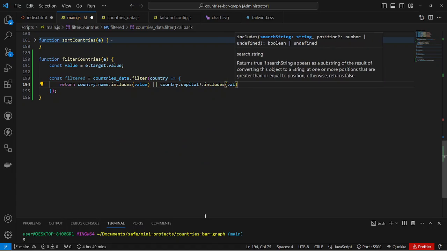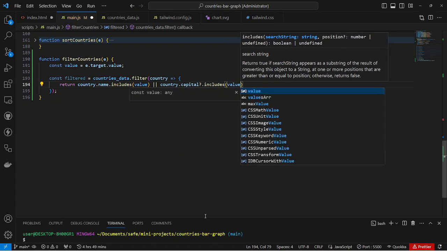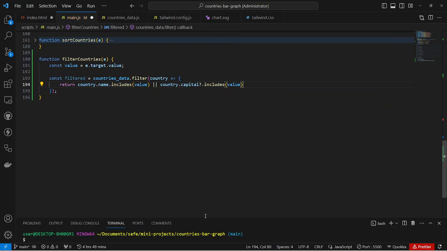Country.capital.includes(value). I wonder if we did optional chaining in the other place, would it have worked out okay? Maybe later I will try that. Now, again, languages. But you see that languages is an array of things. So essentially we need to be checking the languages one by one. It's unavoidable to have a second loop there.